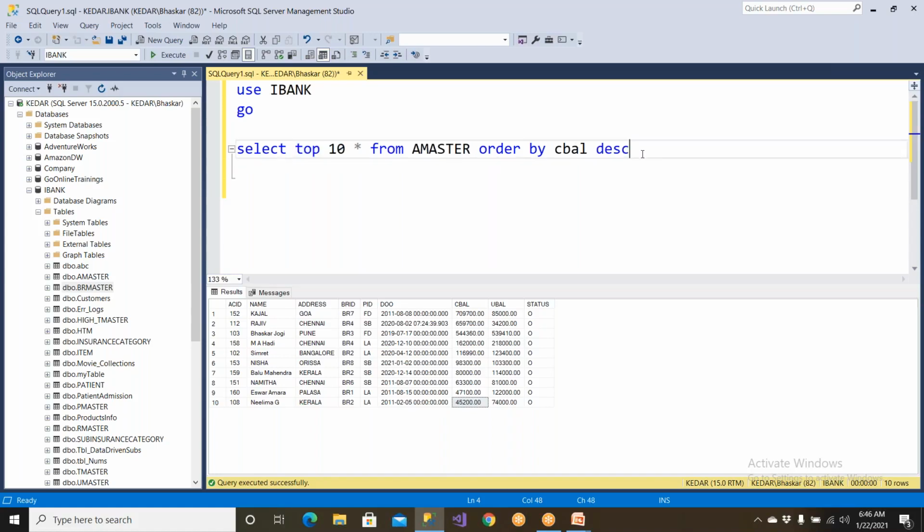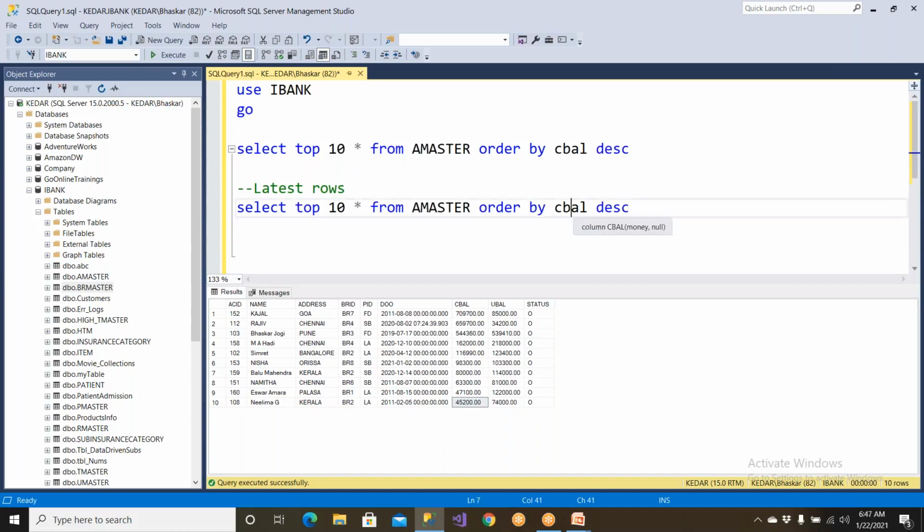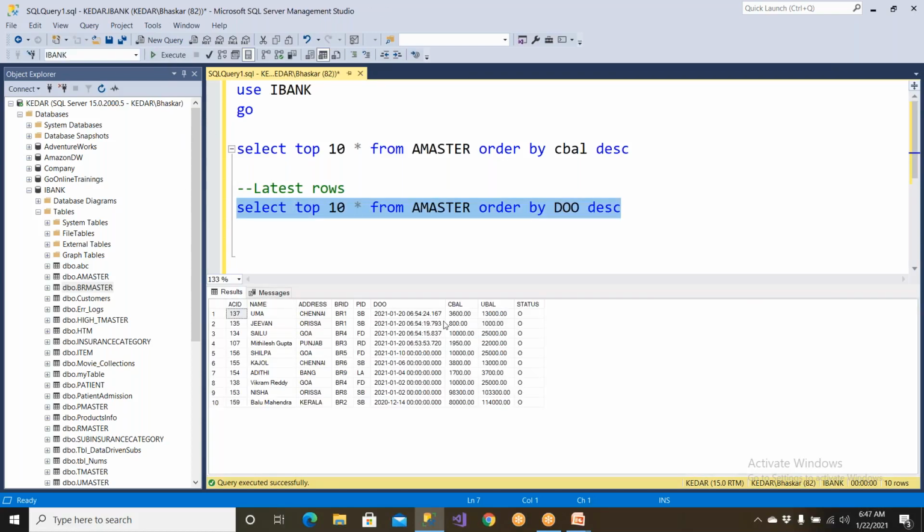Clear? Or I wanted to get the latest data, latest rows. If you wanted to get the latest rows, you can sort the data based on DOO, date of opening an account. I wanted to sort the data like this. See, these are the latest records. So 2021, and after that this is the record. Clear? So based on this you should be able to sort the data.